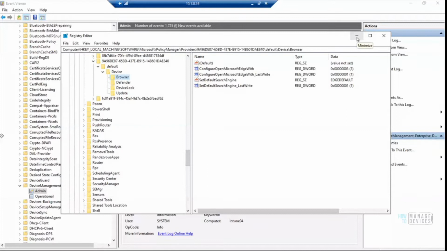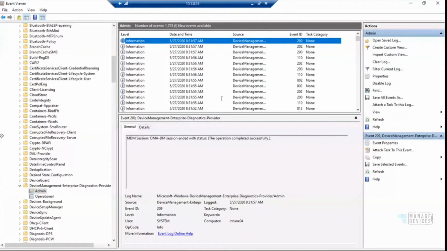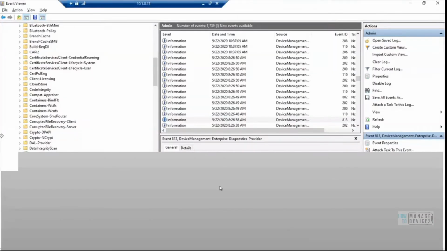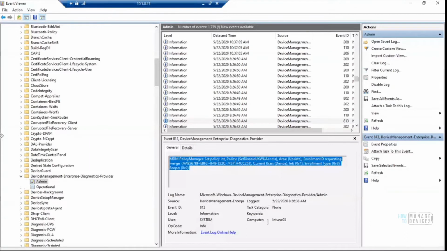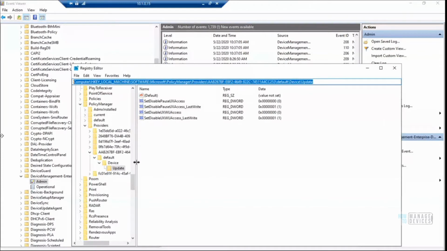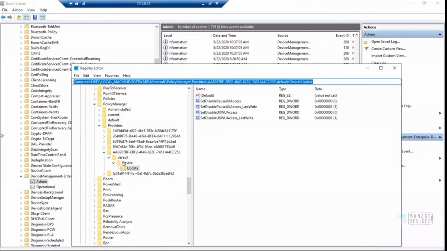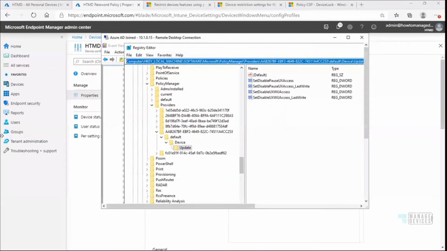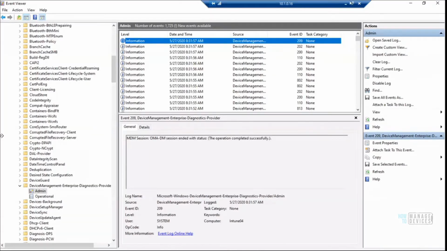Okay, so that is on the BYO device. This is BYO device, right? We deployed these policies to BYO device. Now let's check what is happening with the Azure AD joined device, right? In this machine, we have not deployed any password policies, right? So as you can see over here in the registry, under the device, only one folder is there, that is update, right? Over here, if you look, the other device, right? This is the other one, right?